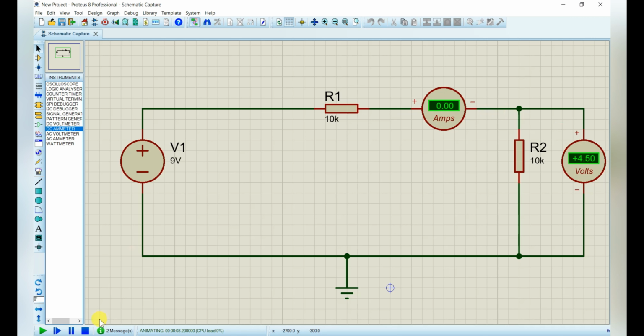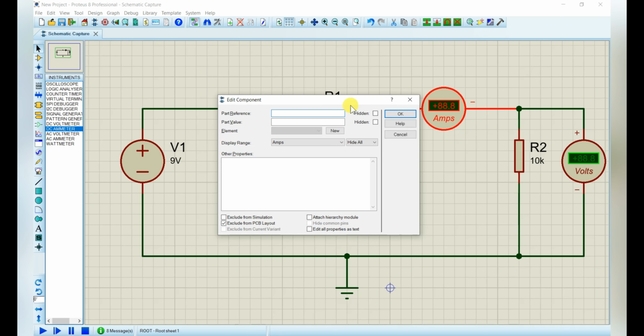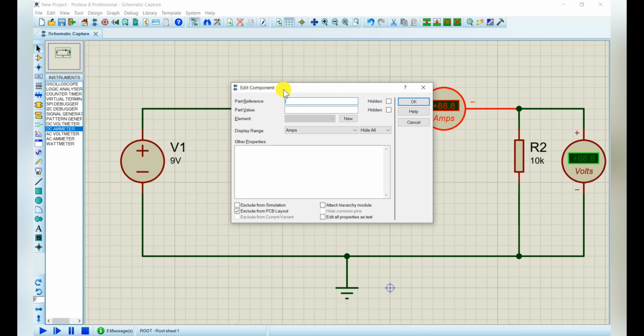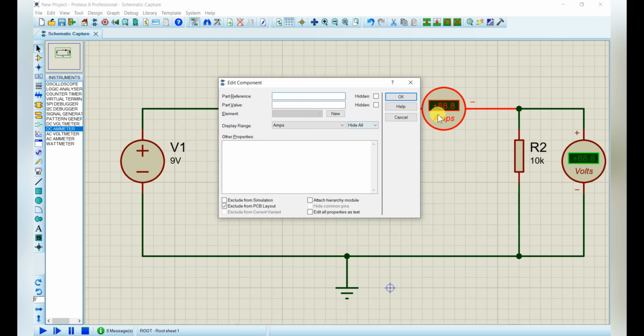Now I stop it. Don't be confused, it's not that amperes are not measured right now. There is a problem in the properties. So double left click on this ammeter. Now you edit components, you come into the properties of the ammeter. In the ammeter there is the display range, that's very important. Click on it and you choose the unit in which they are measuring the amperes.